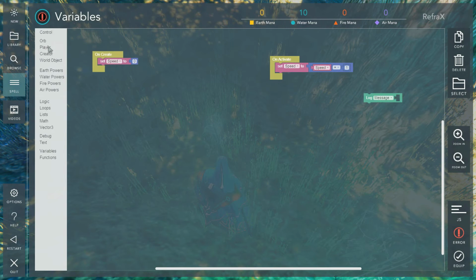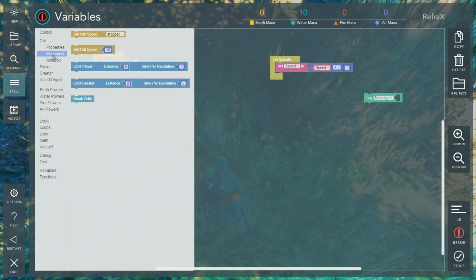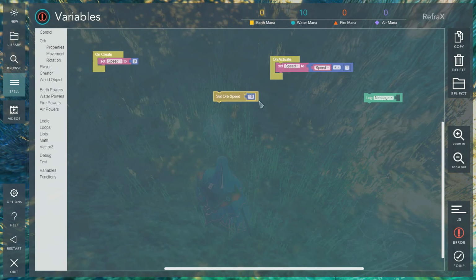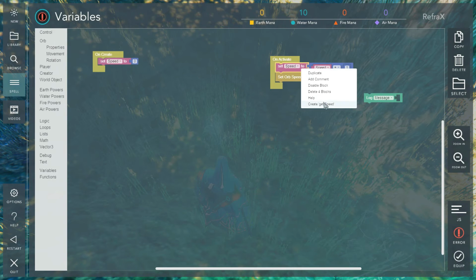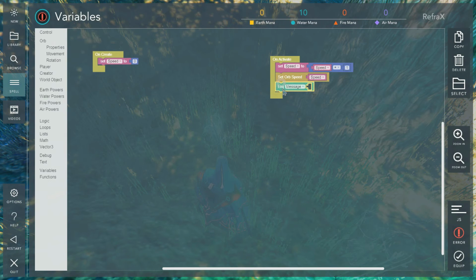To do that, I need to go here to orb, movement, and there's this new set orb speed block, which I'm going to drag under here. I don't want to set it to 10, I want to set it to whatever's stored in my speed variable. Okay, just to make things easier to see, I'm also going to print out the value that's stored in speed. Okay, so one last time.